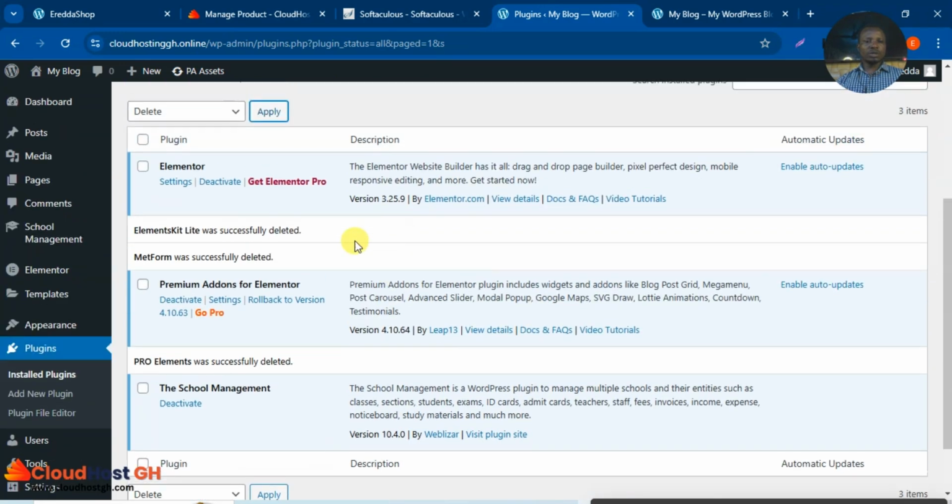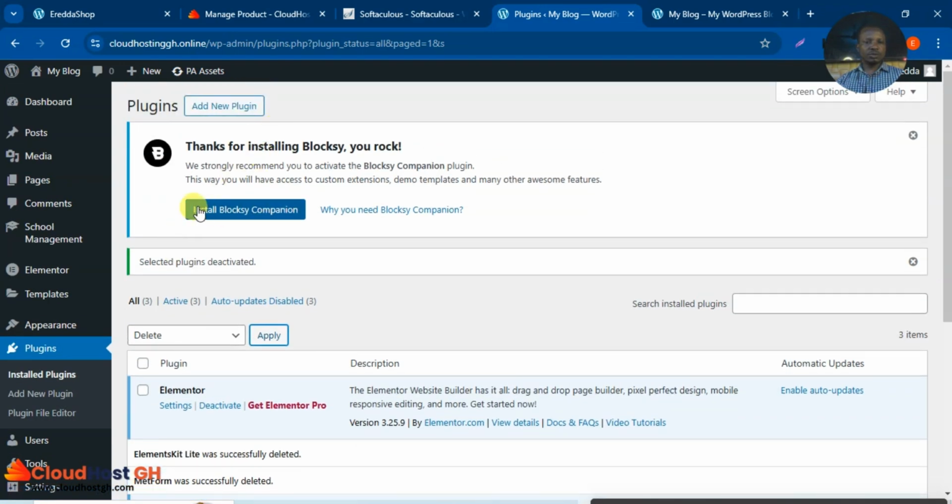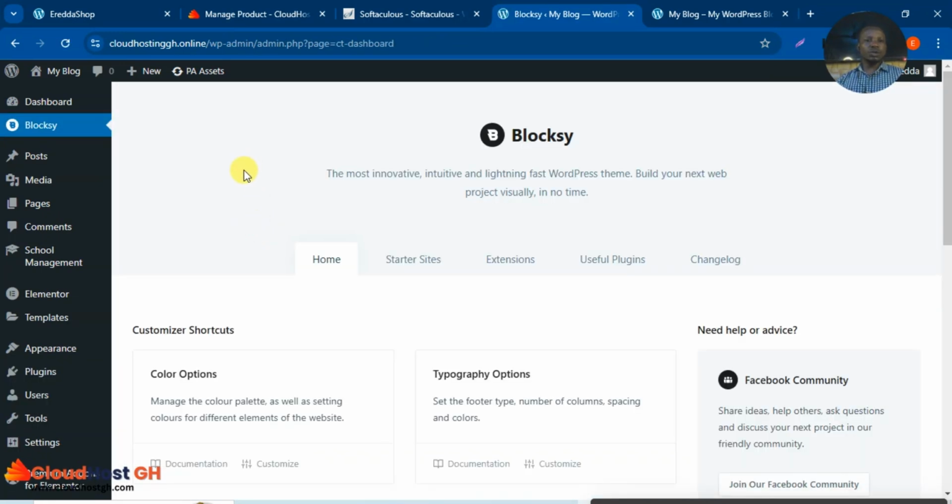Okay, so I only have Elementor. Okay, and this one is okay. So I will go down here, click that, or go to plugins. Okay, so the theme, let me install this. It's very, very important. It's good for the theme. Okay, good. Okay, so we are done.